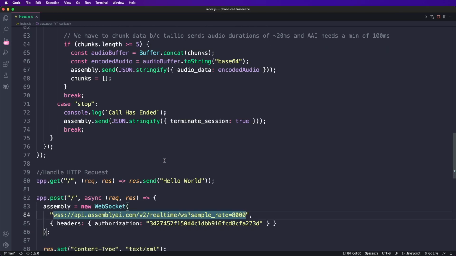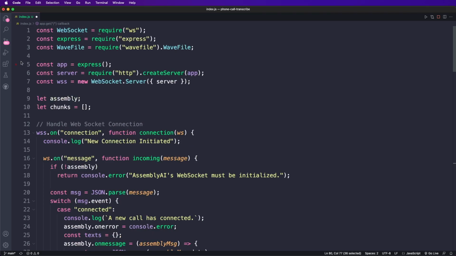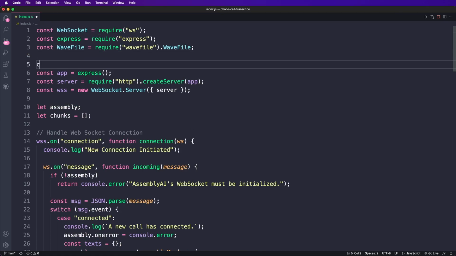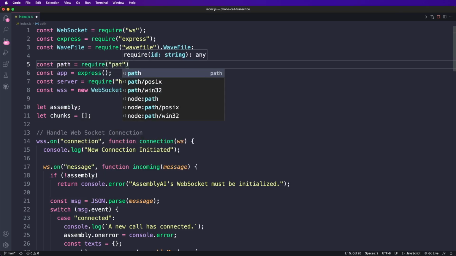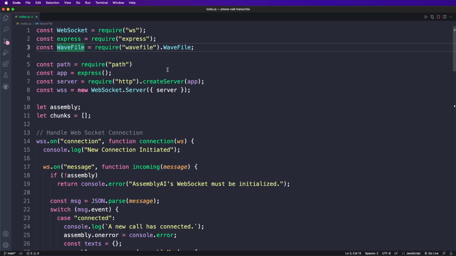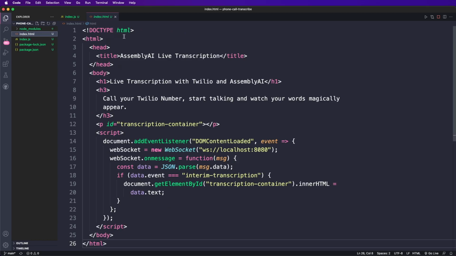So instead of returning hello world, we now want to display this on the website. So here, instead of returning hello world, we want to send a file. So we say result.sendFile, and then here this will be our index.html file. And then up here we also need path. So we say const path equals require('path'). And then, of course, we also need an index.html file. So I already prepared this here.